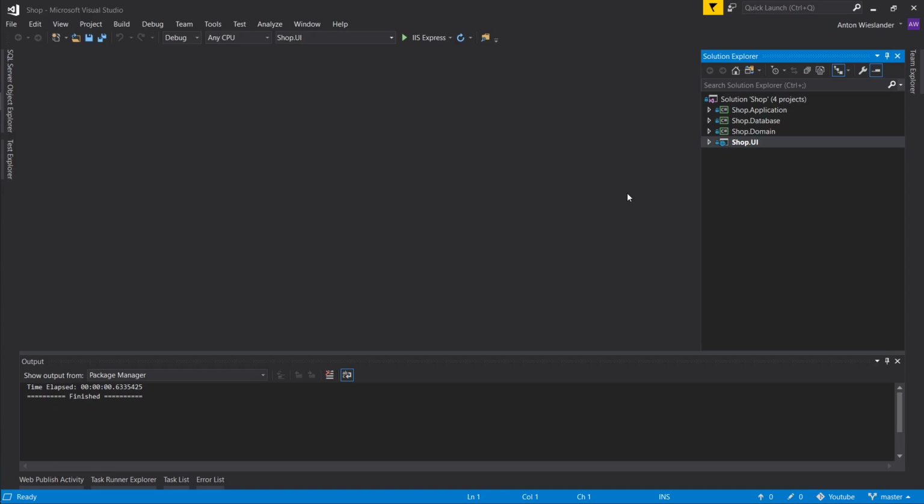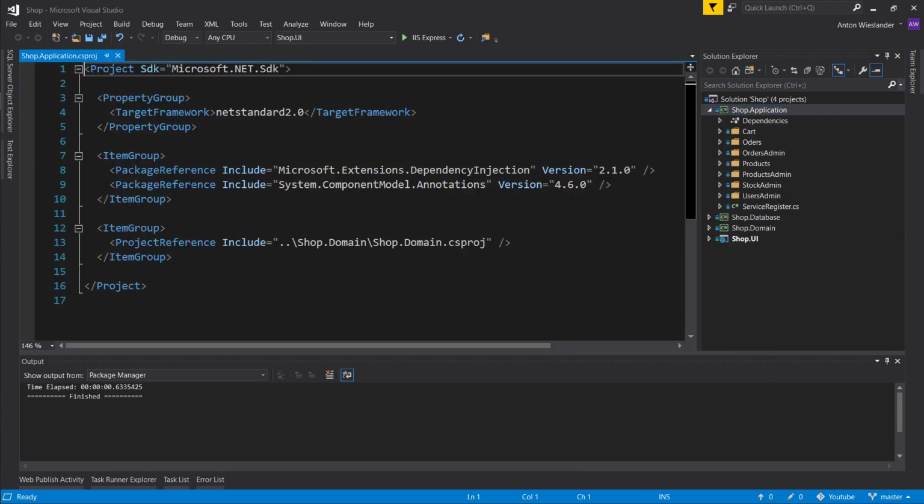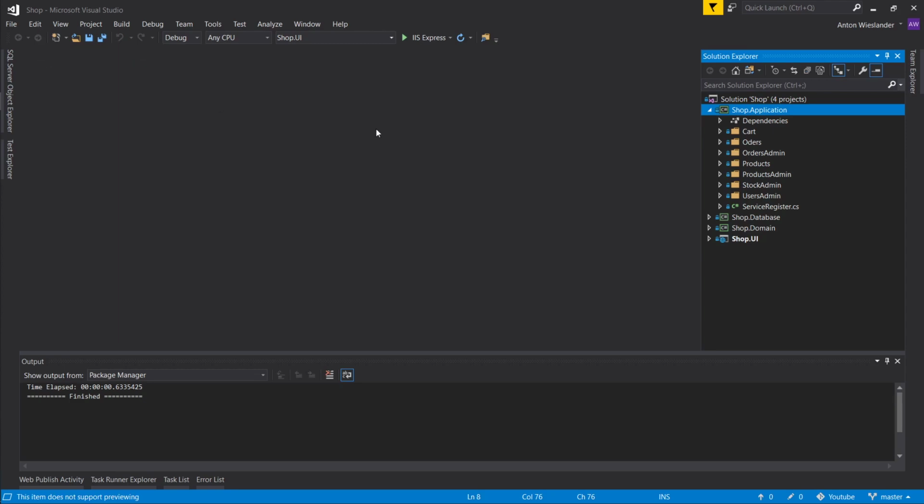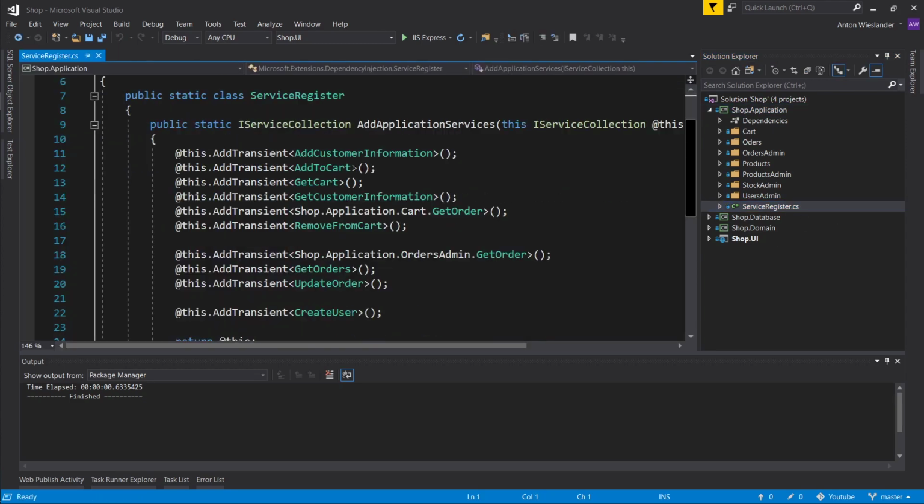Everyone, welcome back, and in this episode we're going to take care of dependency injection, and primarily what I want to achieve is getting rid of this Microsoft.Extensions.DependencyInjection dependency on this project, from my Shop.Application. So the main thing is it resides in this service register.